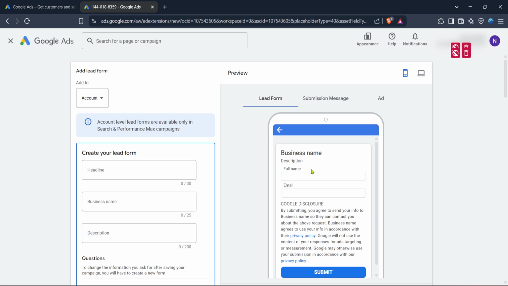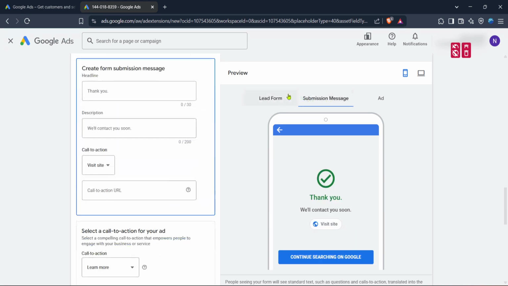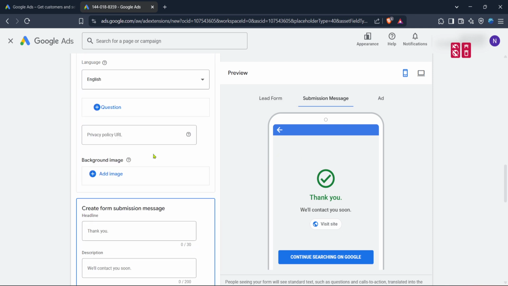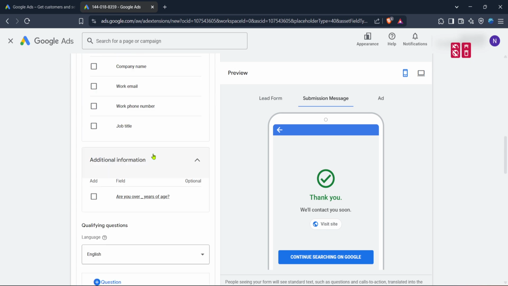Utilizing Google Ads lead form assets can significantly boost your lead generation efforts. Remember to keep your forms straightforward, concise, and visually appealing to maximize engagement and ensure that potential leads find the form easy and inviting to complete.